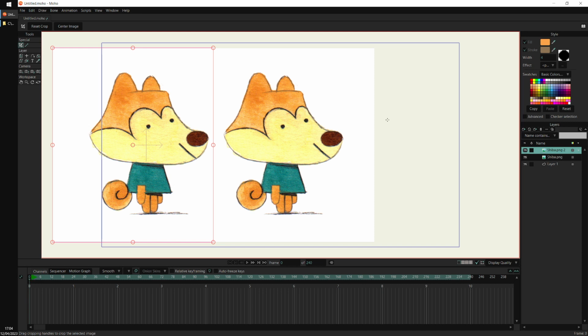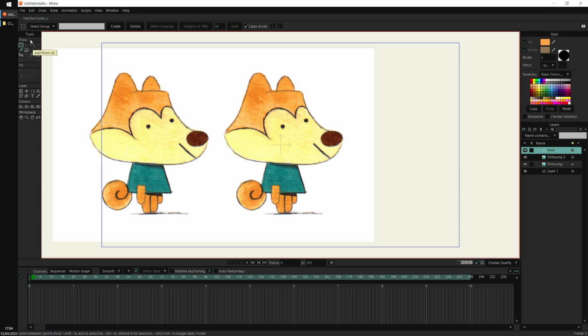So we will be working most of the webinar here on frame 0. All right, so now I will create a new vector layer, and I will call this vector layer head. Now I have the vector layer selected, so I have the drawing tools available here. I will use the add point tool, and I like to have everything unchecked here and only have the sharp corners activated.